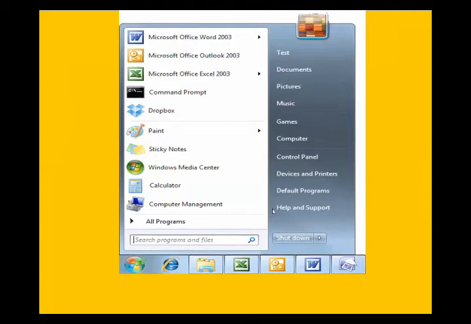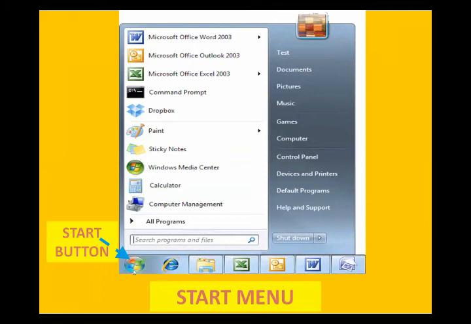This is the start menu. You can see there is a button. This button is called the start button. At the left corner of the screen, there is a start button.